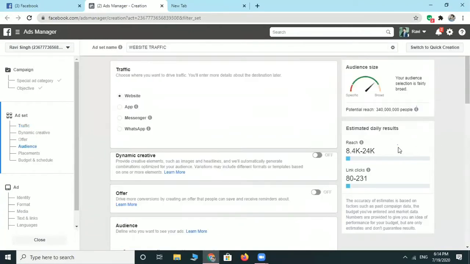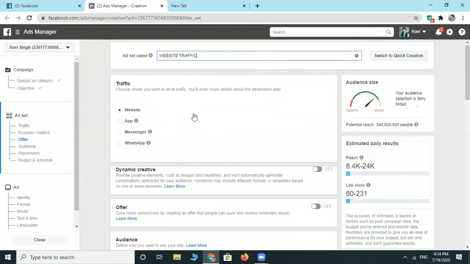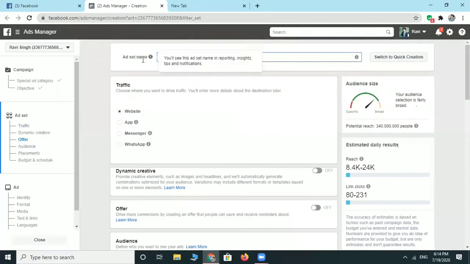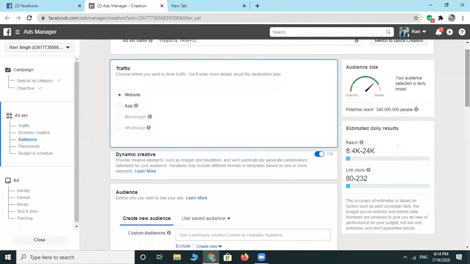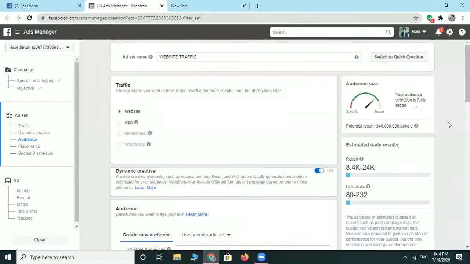Okay. So the first option is, sorry, the first option is to write an ad set name. So I have given here website traffic. After that, click on website. There is dynamic creative, just turn it on, and continue. After that, you can see here there is an option.